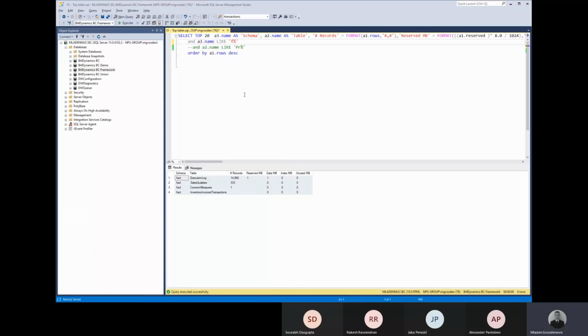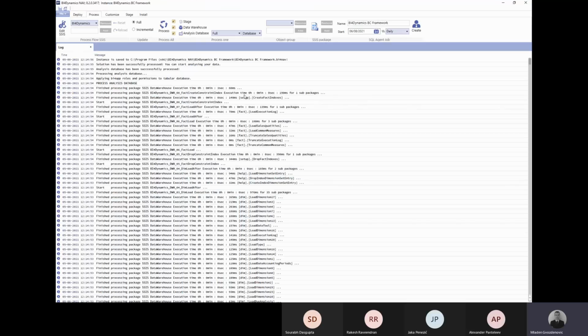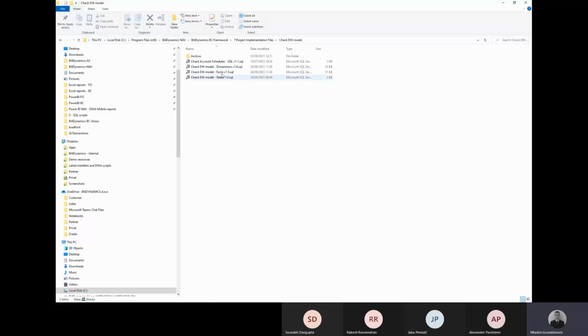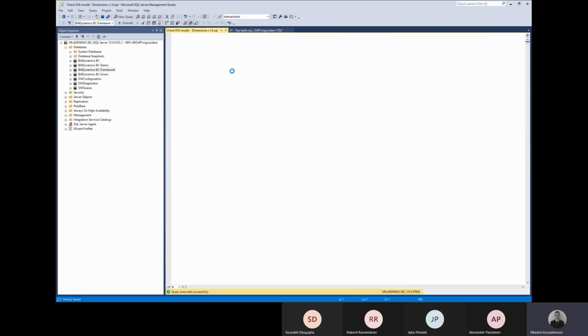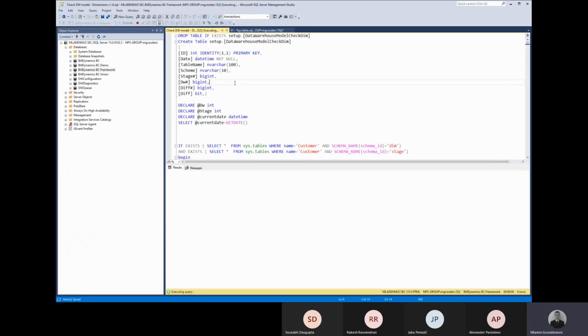Now, we have these scripts, which I told you about. I'm going to run this script first, and it will tell me if the number of records for these dimensions are the same at the stage and the data warehouse. And they are, so the difference is 0.